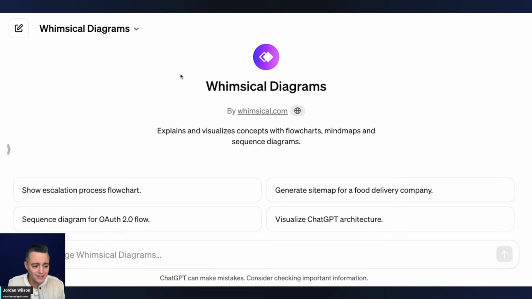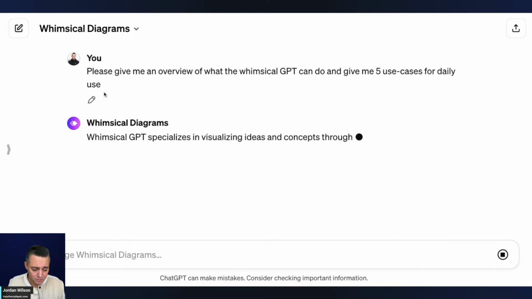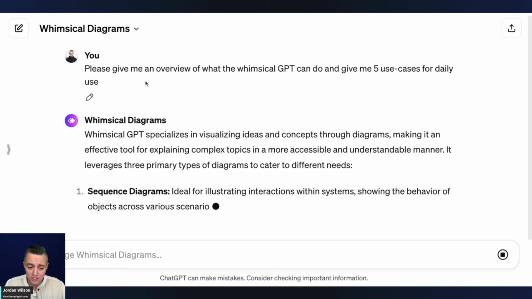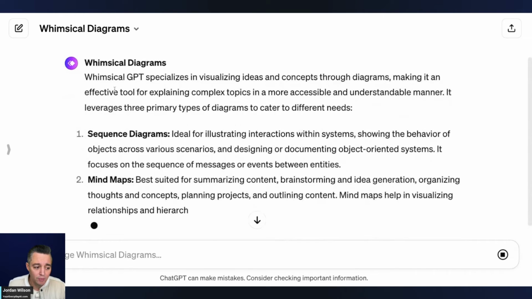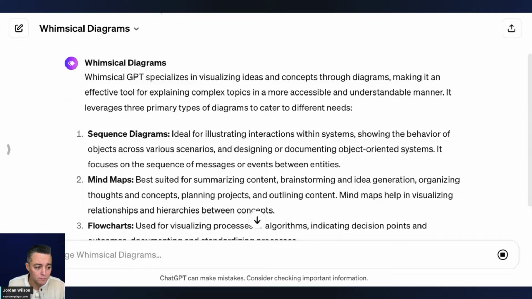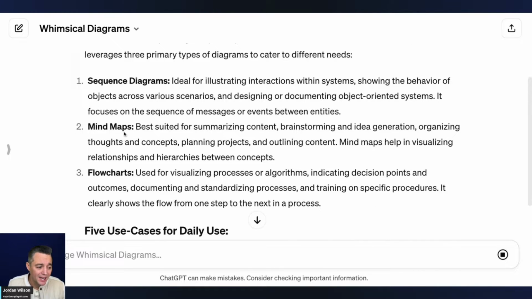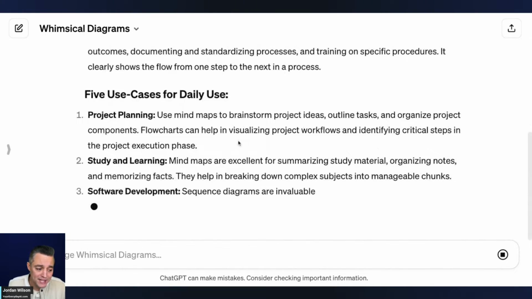So let's take a look at the whimsical diagram GPT. This explains and visualizes concepts with flowcharts, mind maps, and sequence diagrams. So I'm going to just go ahead and start a chat here, and I'm going to ask it, I always encourage people to do this, give me an overview of what this GPT is, and give me 5 use cases for daily use, right? So right away, it's explaining to me what the whimsical GPT is, and it says you can use it for sequence diagrams, mind maps, flowcharts, etc., and then some 5 use cases for daily use.